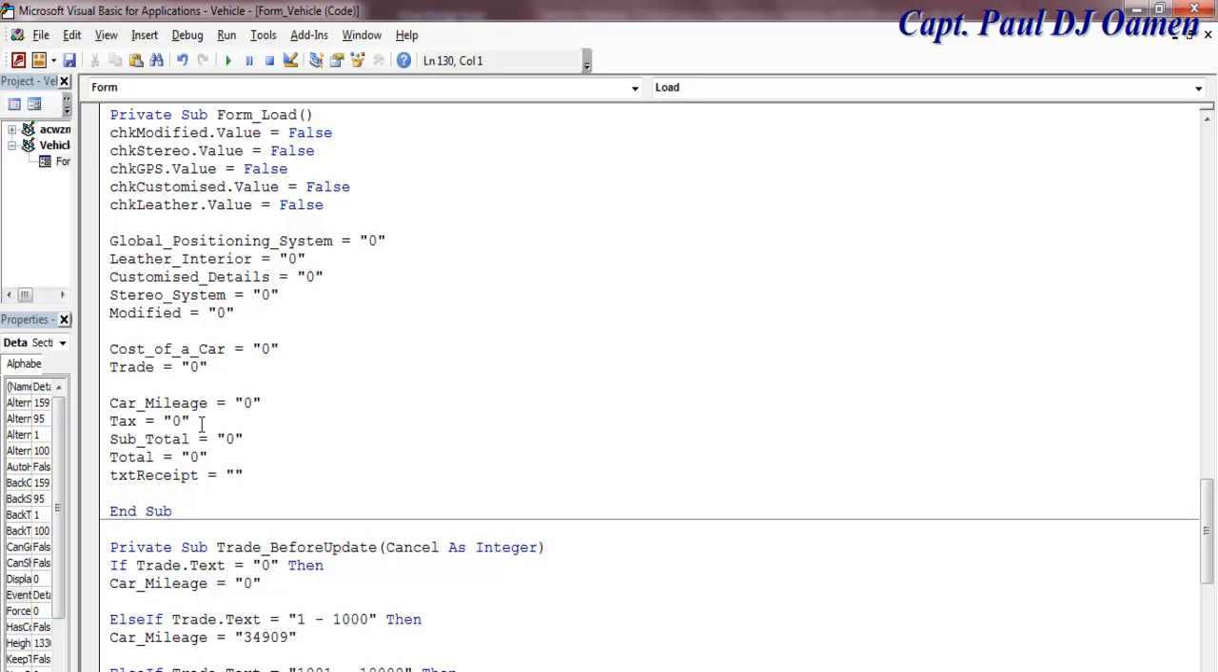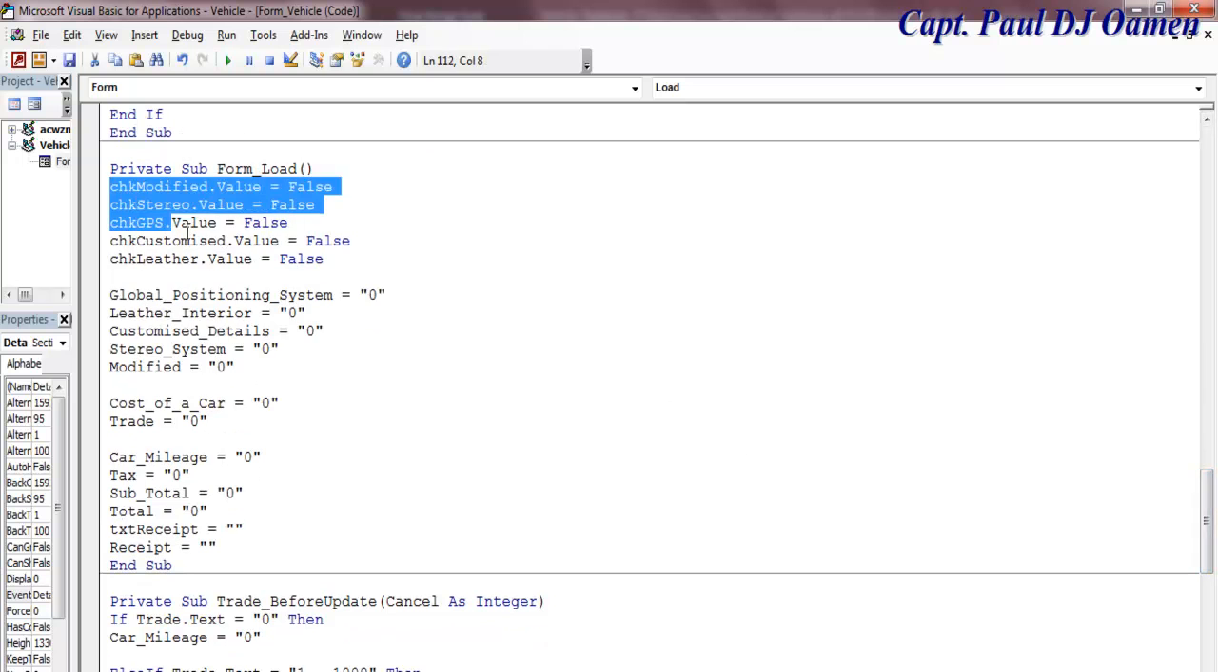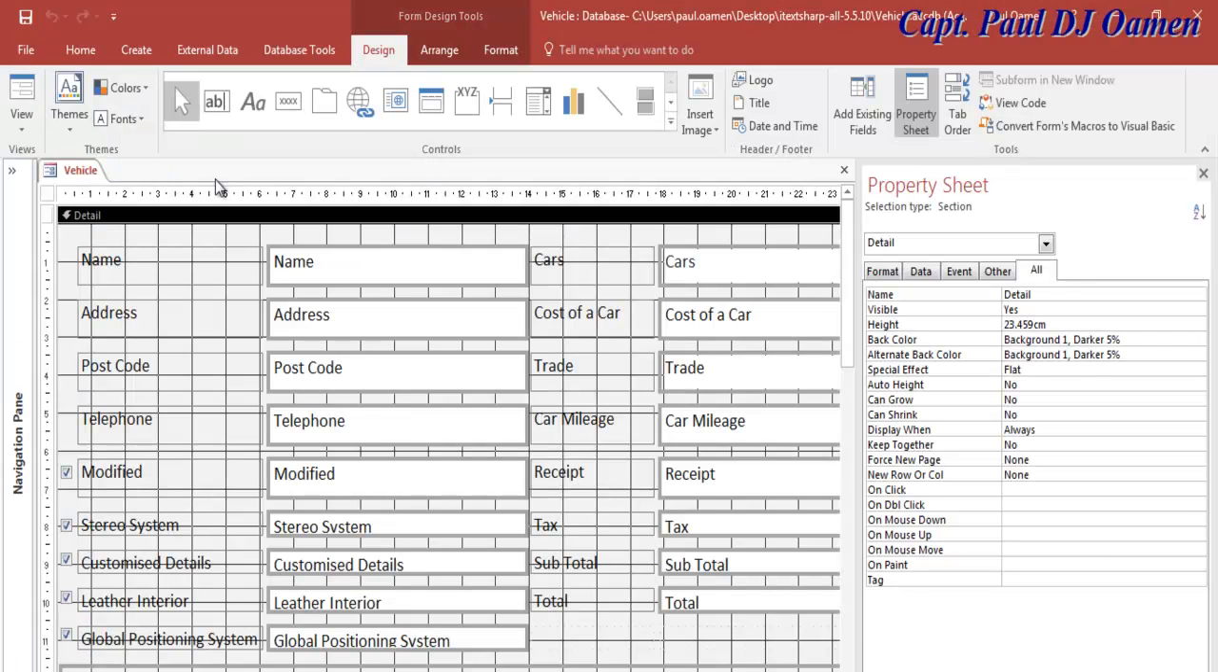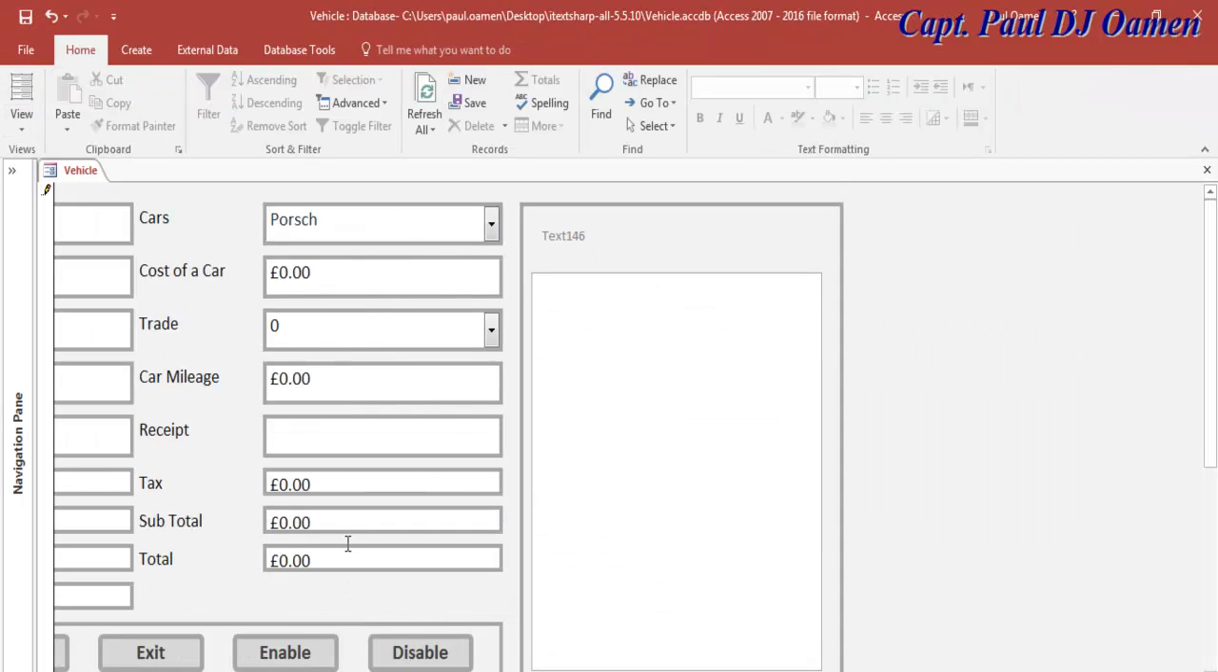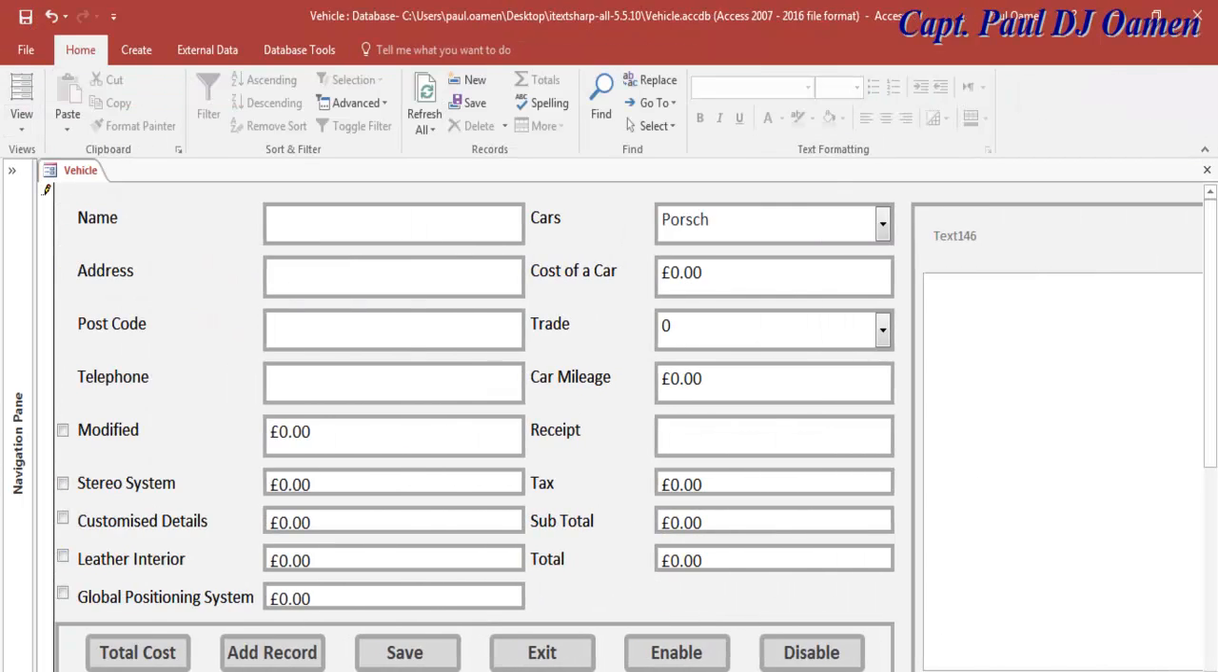And what else do I need to clear? I think I should clear receipt itself. If there's anything there, that should be cleared. Okay, alright, let me give this a try. This is form load, function form load. So let's go back in there, save. Let's see. Okay, everything is cleared, so that is fine.